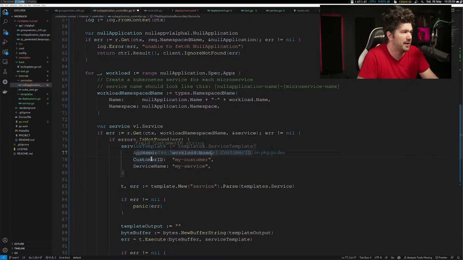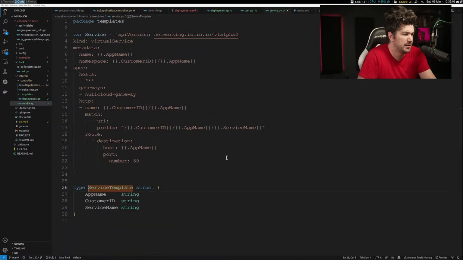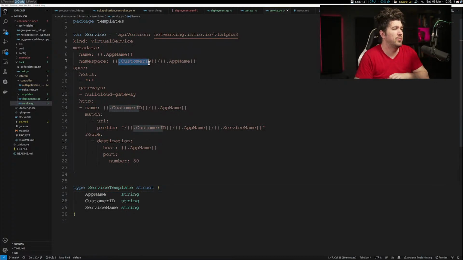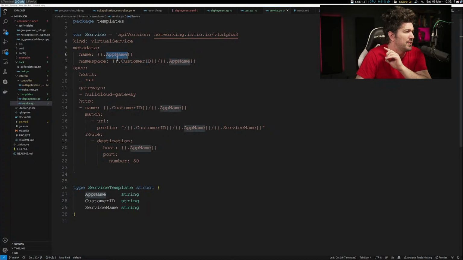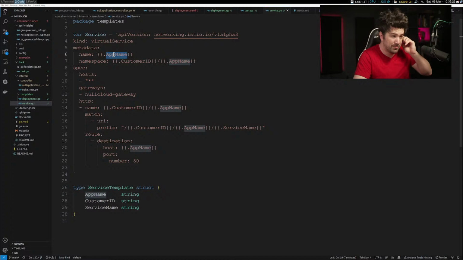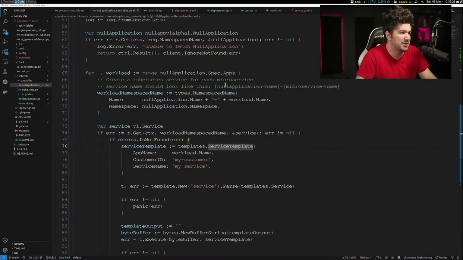Workload name. And if we look at our template, where is our template? Service template. Our app name, we did the customer ID. Oh, we already have the namespace. That's fine. Okay. So for the name, we're doing just app name in here, which is wrong, because based off of what we've said, this should be the null application name microservice name, which is its name.